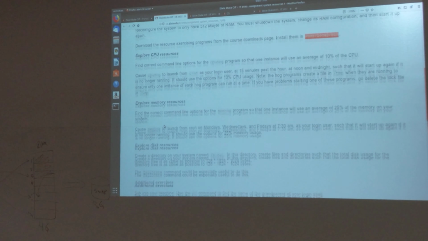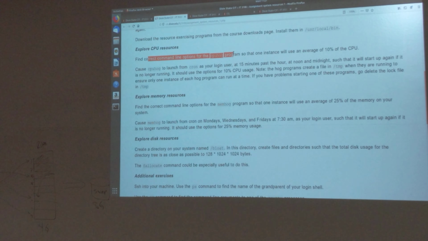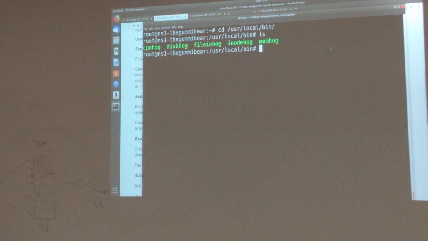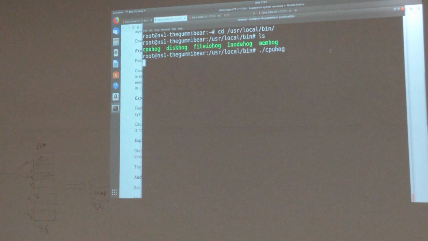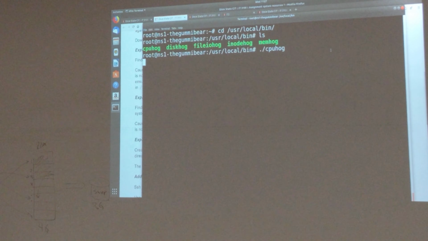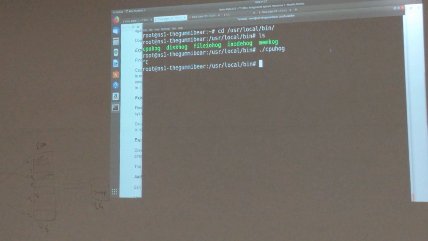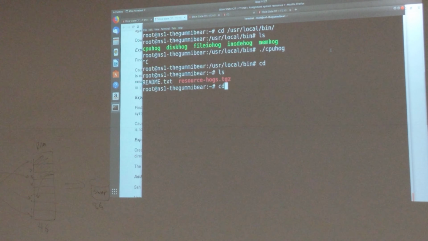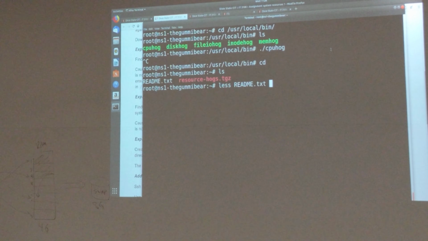Okay, so first it says, we're going to use the CPU hog program. Find the correct command line options for the CPU hog program so that one instance will use an average of 10% of the CPU. All right, so here's CPU hog. Let's just see what happens if I run the CPU hog. That's not very useful, right? Okay, so let's kill it. How do we kill it? Control C.